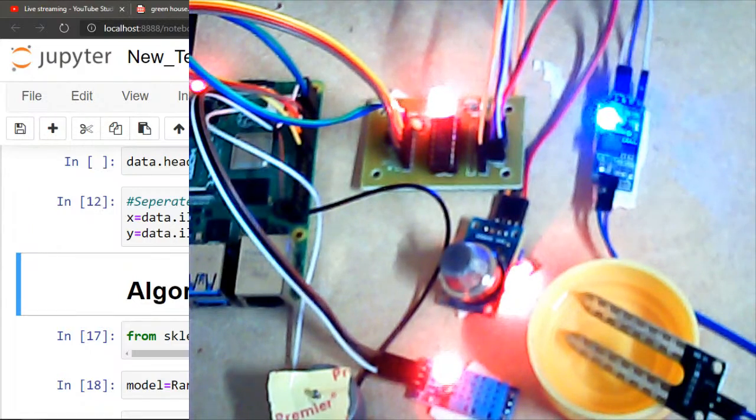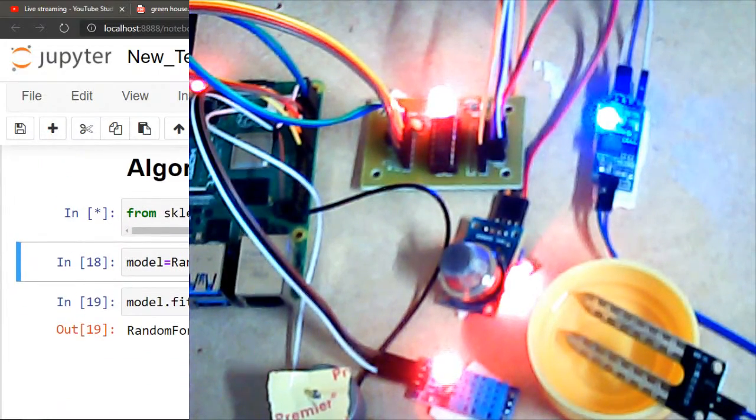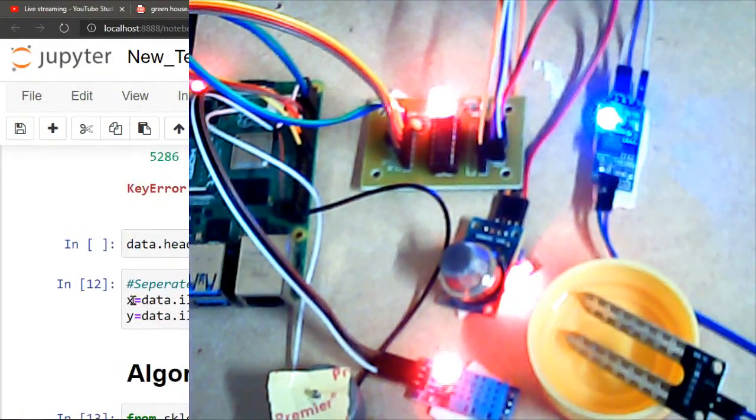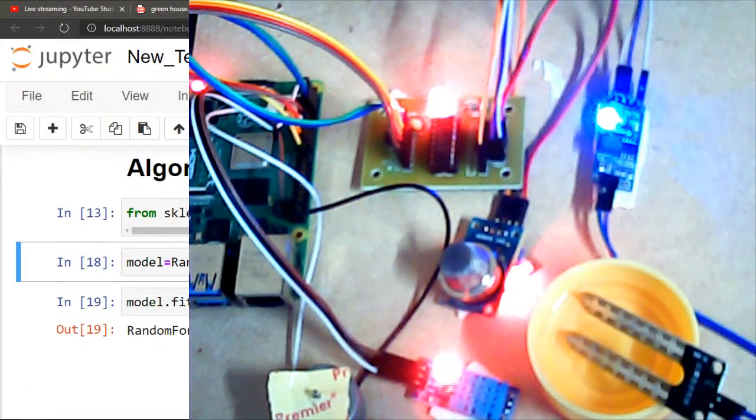Now for this data we are going to apply the algorithm. Here I applied the random forest algorithm model. I directly load the model from the sklearn package, the random forest classifier. For this model I am going to apply our data, the new target data, which is directly imported here.